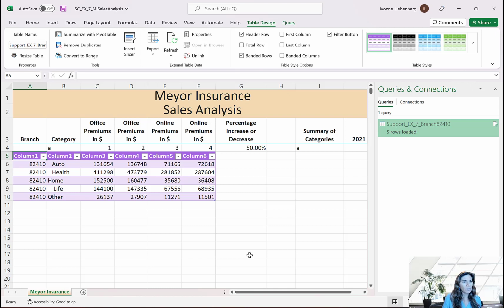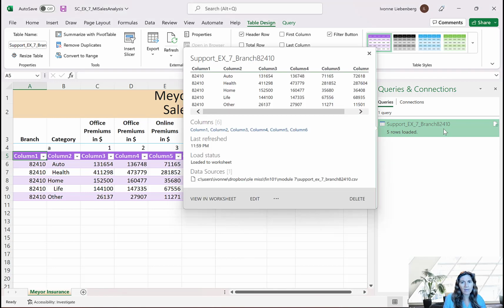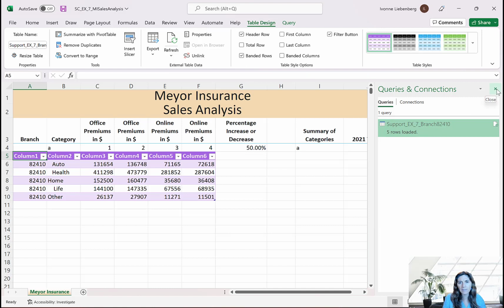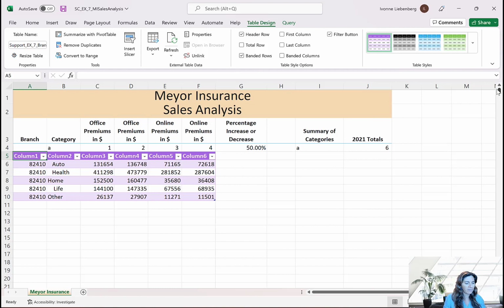So we want to make sure that we remove some of these table features. First, go ahead and point to that queries and connections area, the specific green bar here, so you can see more details about the data. You can experiment with that. Once you're ready, you can go ahead and close the queries and connections pane just to get it out of the way, and we have more space to work with.